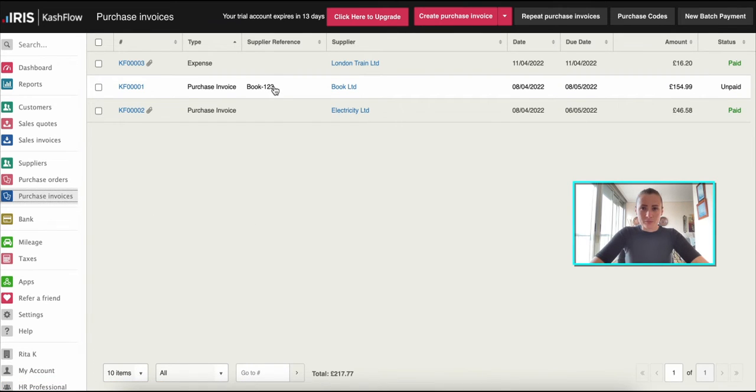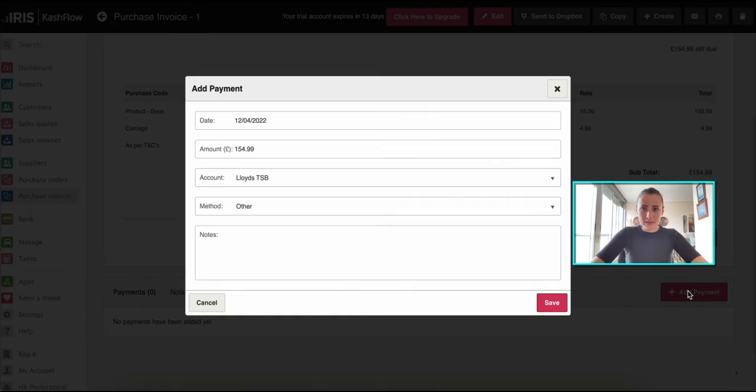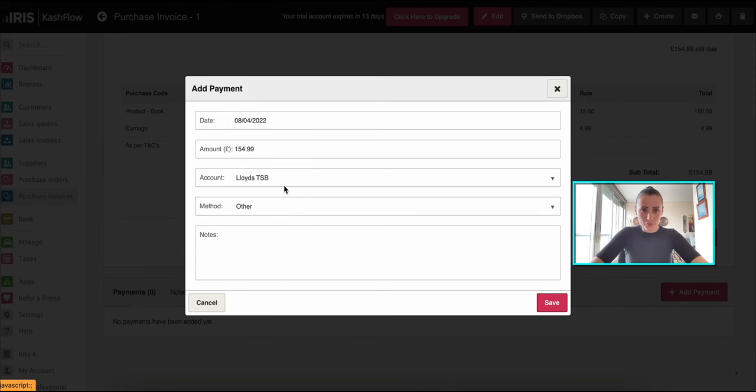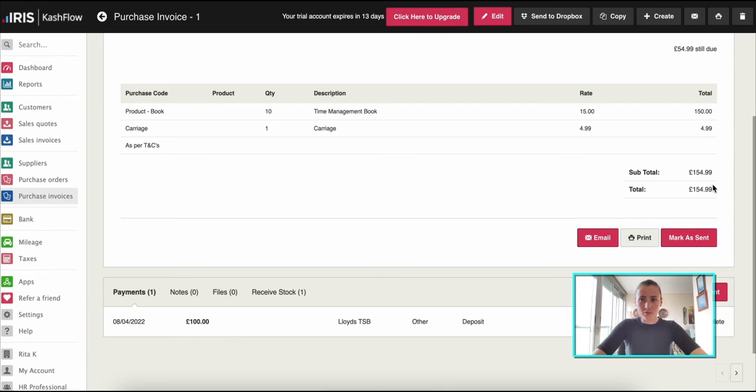For the date, click on the date field, and if the payment was made not today but on Friday when the invoice was issued, we can put that there. If for example we paid only a deposit of £100, add it here, and it will record with the description deposit £100. So there is still £54.99 for us to pay.